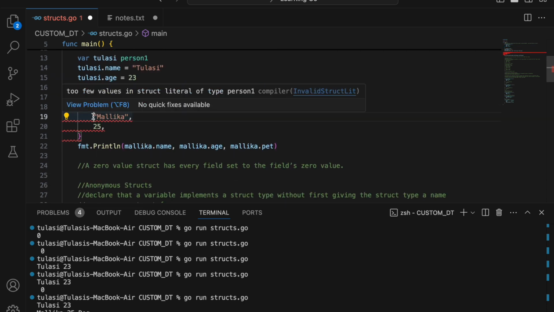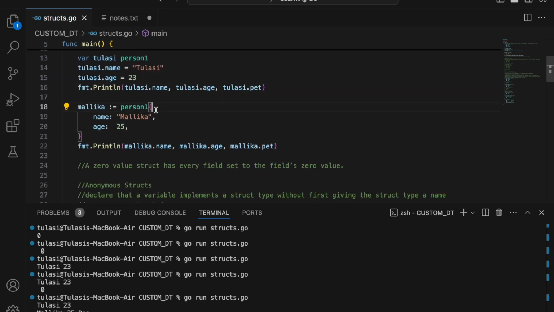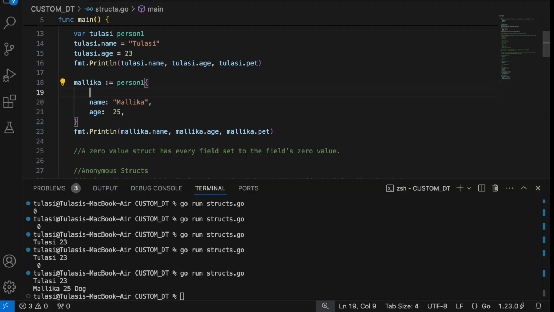Let's go to type 2. This style allows you to omit a few fields, and you can also change the order of the fields. I can mention pet here. See, that's valid.